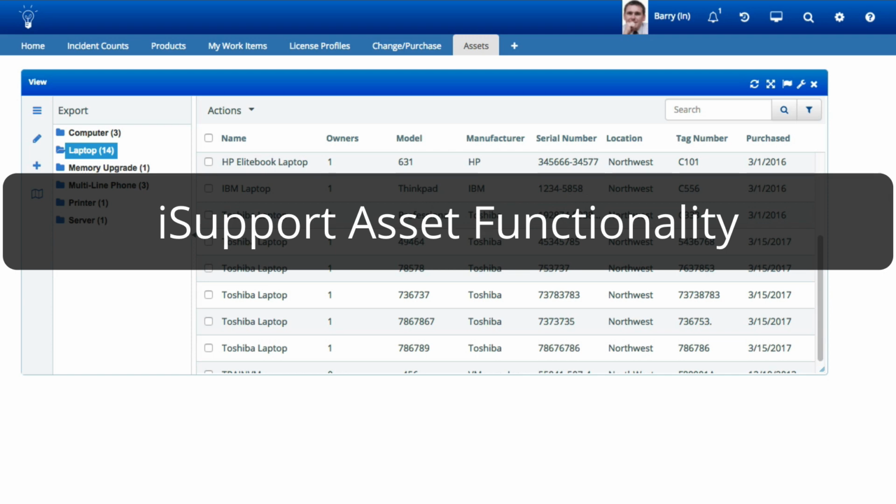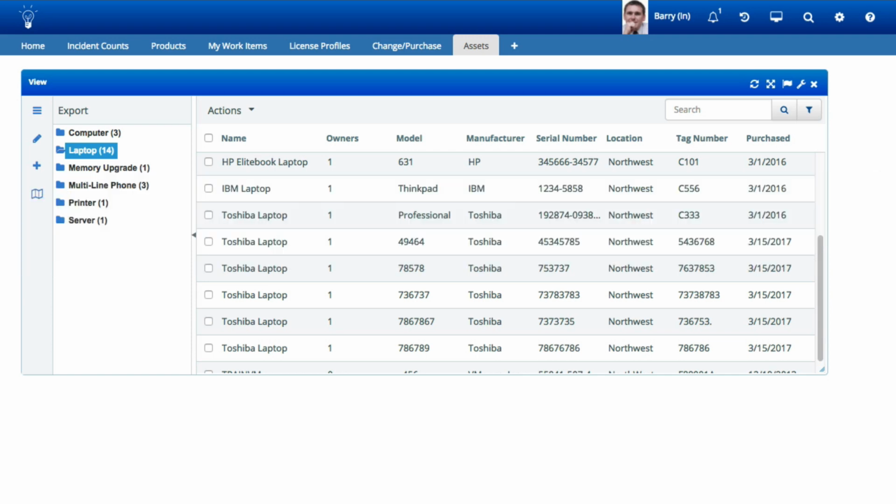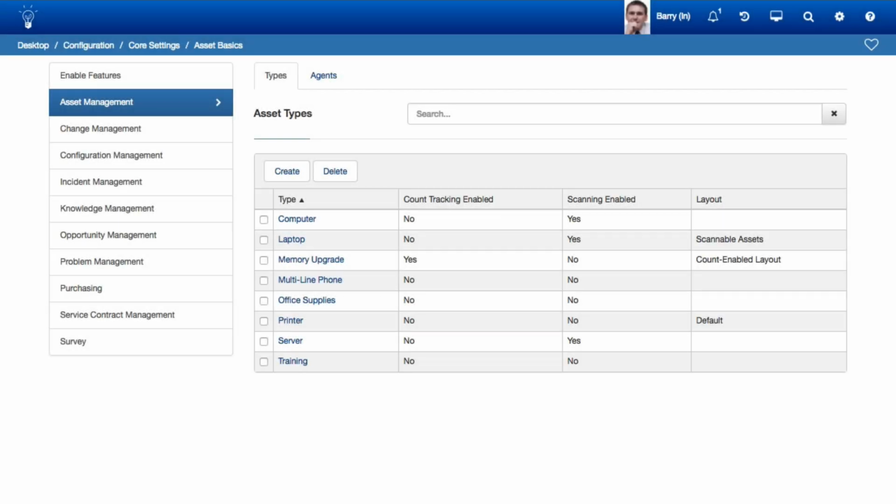iSupport Asset Functionality. iSupport's Asset functionality enables you to collect and record information about any type of item. This information can be associated with a customer and pulled into a work item. Asset fields and layouts are tied to asset types, which classify similar assets. All asset records must have a designated asset type.